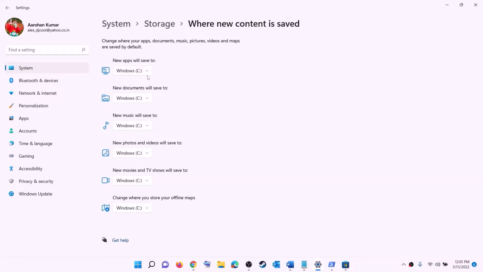Now over here, if you are installing the game to C drive, click over here and then select a different drive. Right now I don't have any other drive connected, so if you are trying to install it to C drive, then you can try different drive. So click on this down arrow and select different drive. But in case if you're already trying to install it to D drive or other drive, then in that case you can click on it and then select C drive and then click on apply and then try to install the game.